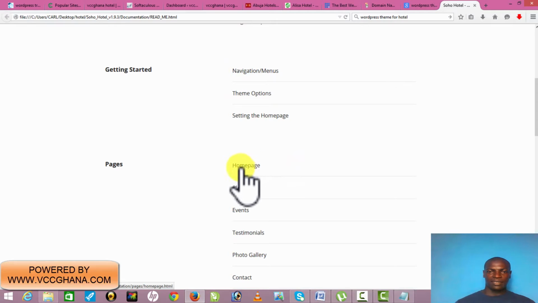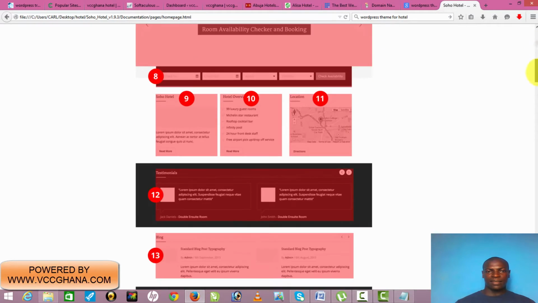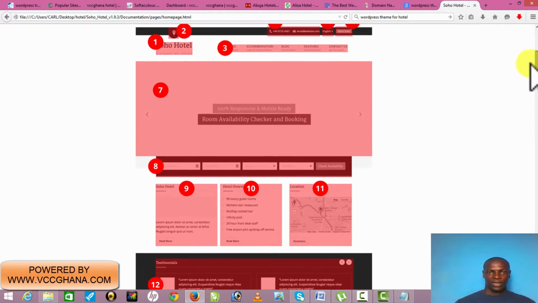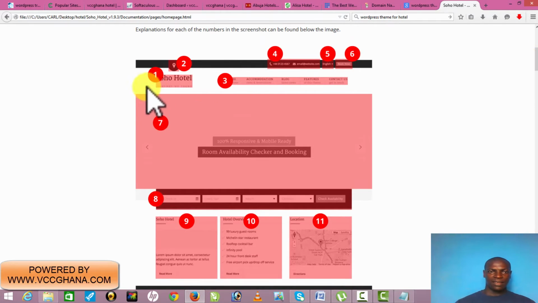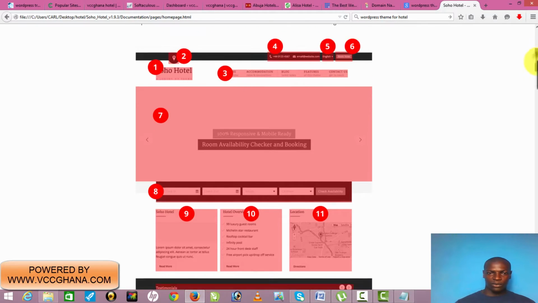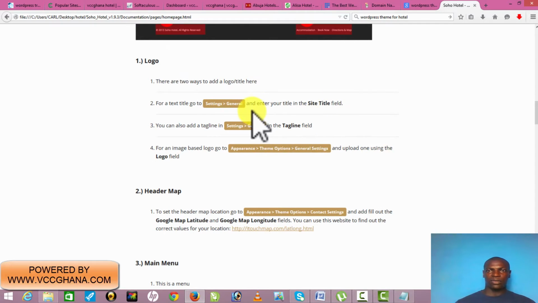Okay, so what I'm interested in here is the home page, because I want to edit the home page. By default, if you look at it here, this is how the theme is. Everything you can see, this is space 1, space 2, space 3. How you do that, when you scroll down, it will be teaching you. So I will explain all this to us.